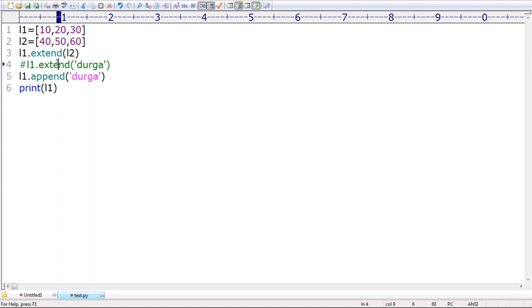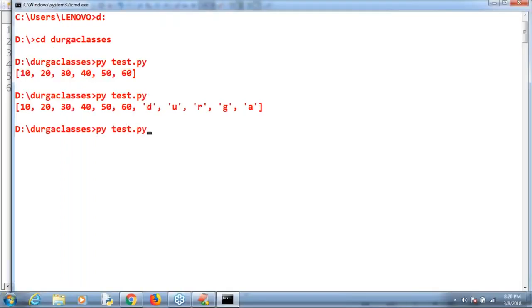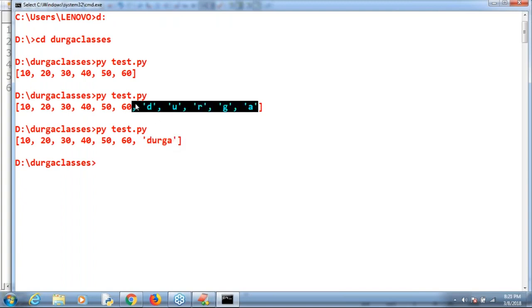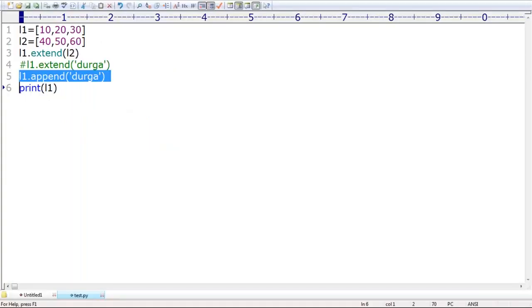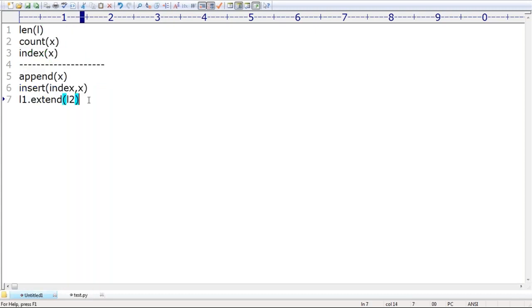But in extend of Durga, every character itself is treated as one object, so every character as a separate element will be added. Now observe, I commented extend, I'm using L1 dot append only. Now observe the difference. Durga is only one element, but here every character is treated separately. I hope everyone can understand, right? You should be aware of what the append function is and what the extend function is, and what the difference is. Next, append and insert, what is the difference?